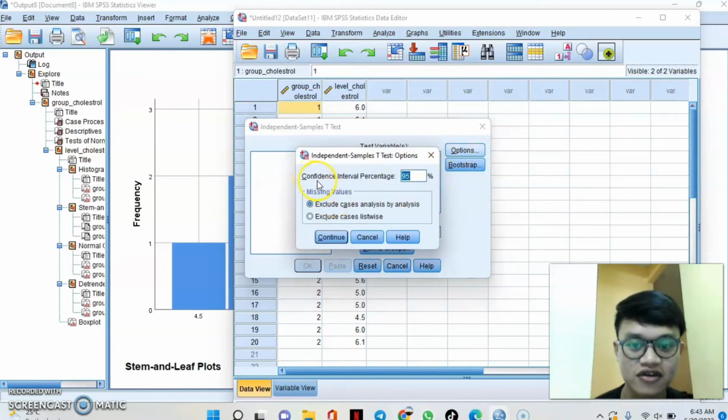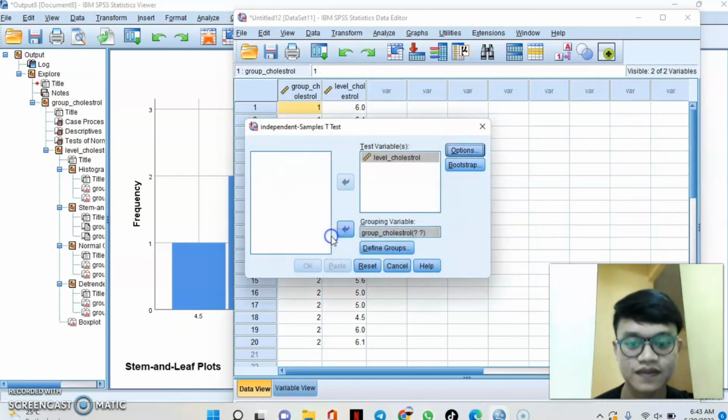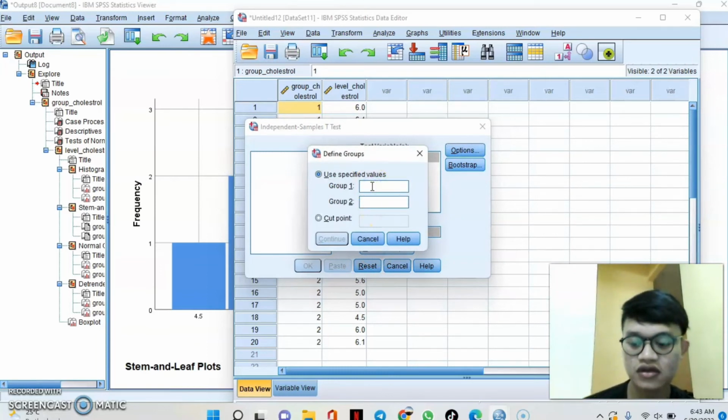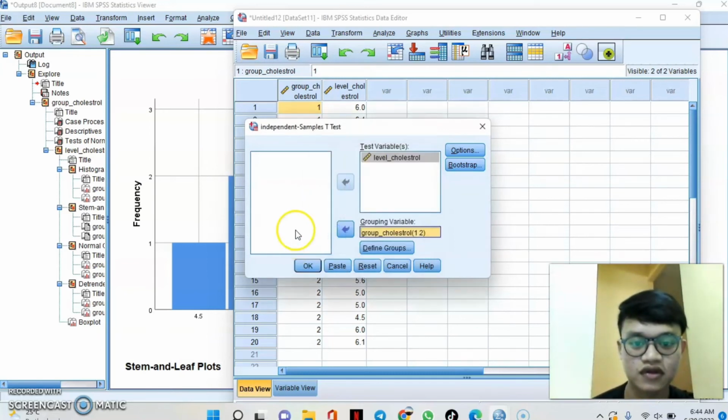So we see that the confidence interval percentage is 95%, and then we click Continue. After that, we define the groups. So group 1 we take as 1 and group 2 as 2, and then we click Continue. Okay, after that you click OK.